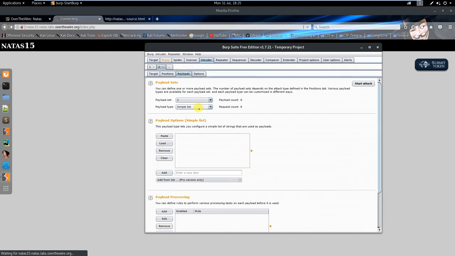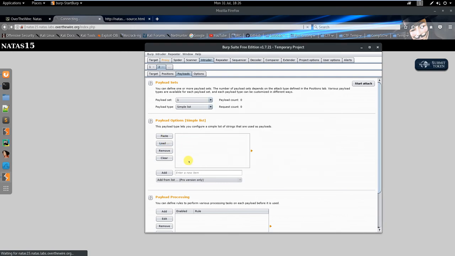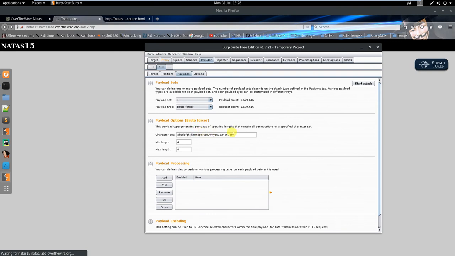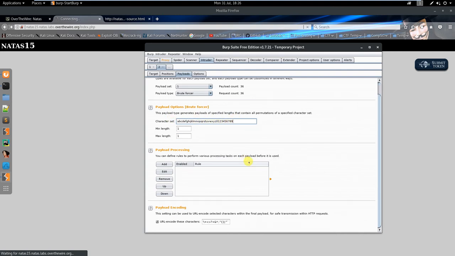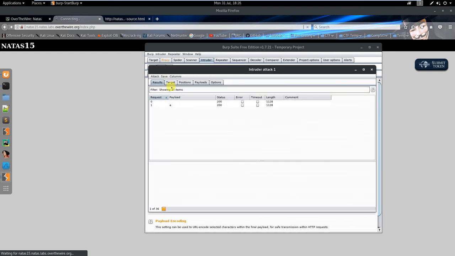Let's go to the payloads. For this, if we select simple list and configure simple list, we don't want to load, let's do custom iterator, numbers. We can go to brute forcer. There's a character set. There'll be a few options for doing this, but let's just do this and set minimum length 1, maximum length 1. So it should just loop through each of these. Okay, and let's try and start attack. Yep, it's throttled, that's fine.